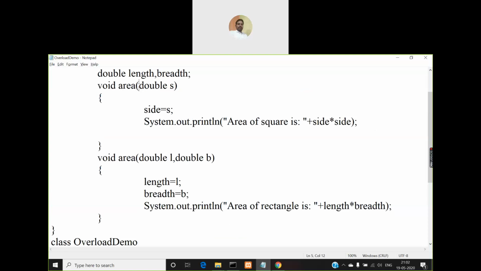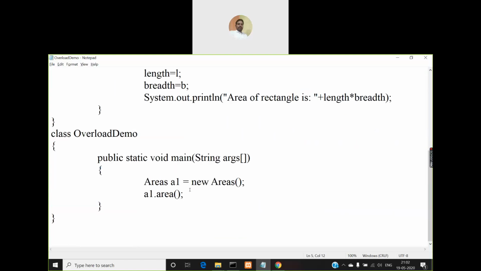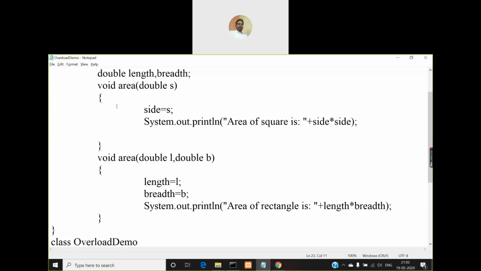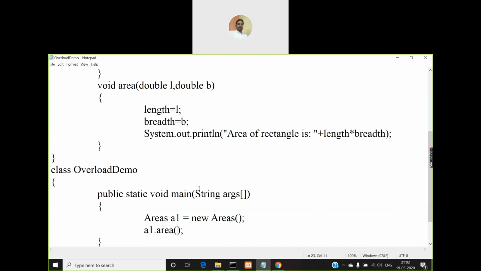The first version is receiving one parameter, the second version is receiving two parameters. But here, are we making a call to the area method with one or two parameters? We are calling it with no parameters. But we didn't define an area method with no parameters, right? So that's why let us pass it. So this will call what? The first version of the area method, which is receiving only one parameter.